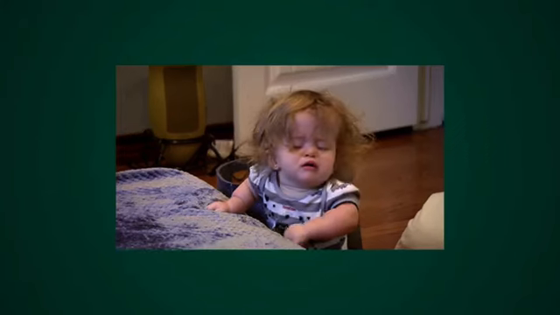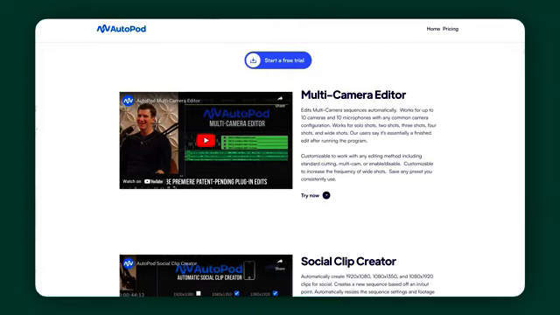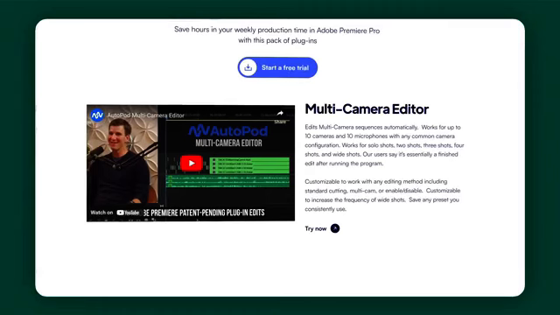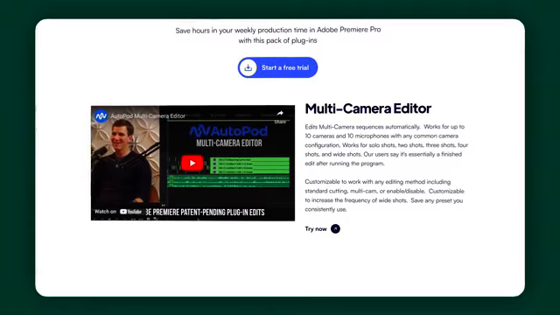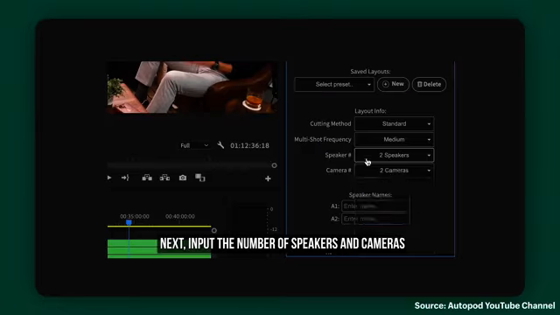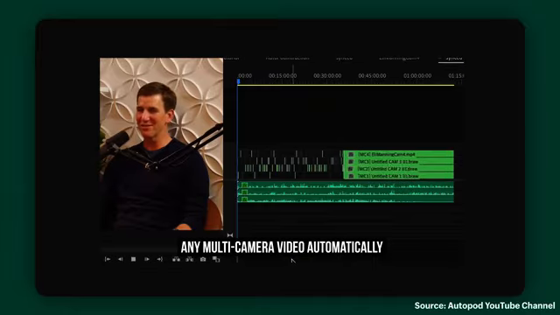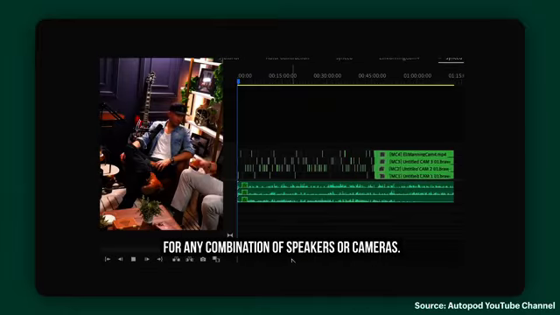Autopod. If you're a podcast or video creator, you know how time consuming it is to edit just one piece of content. So Autopod has a suite of tools that is going to save you a ton of time. And one of my favorites is called Multi-Camera Editor, guys. This tool plugs into Premiere and takes multiple camera angles and audio sources and cuts the video for you.